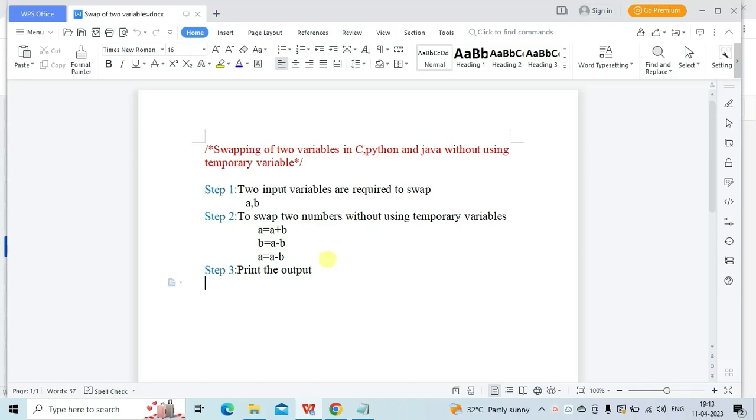In the previous lecture, I explained swapping of two variables using a temporary variable. In this lecture, I would like to explain swapping of two variables without a temporary variable in C, Python and Java programs. Let me explain the algorithm.